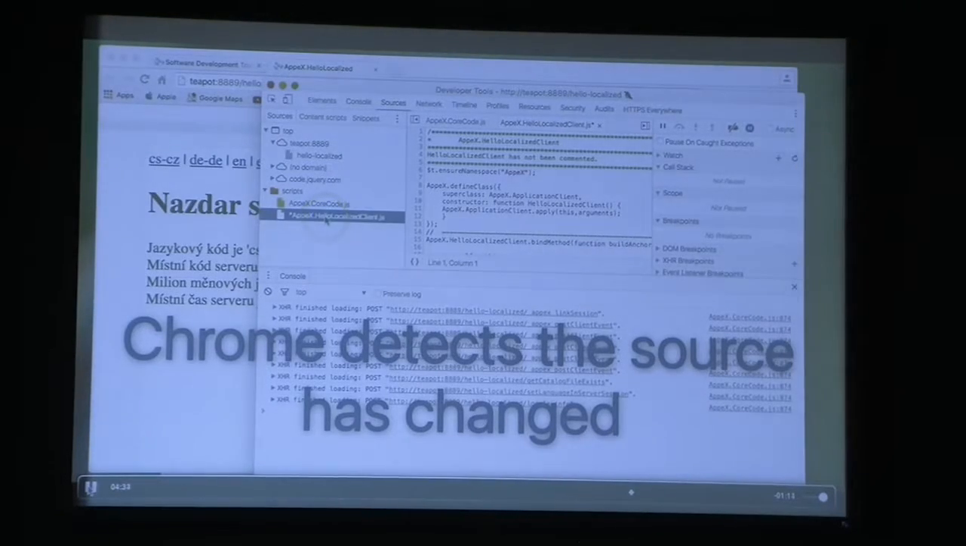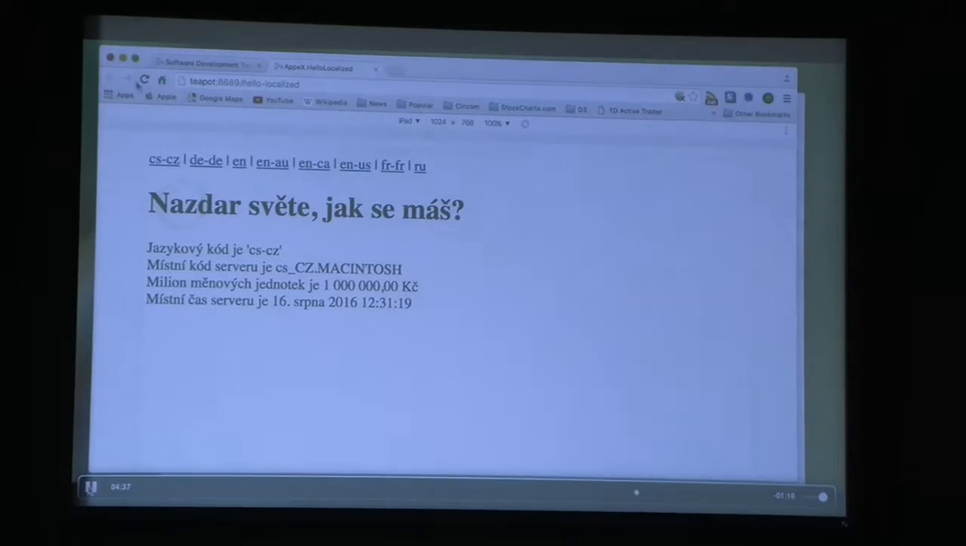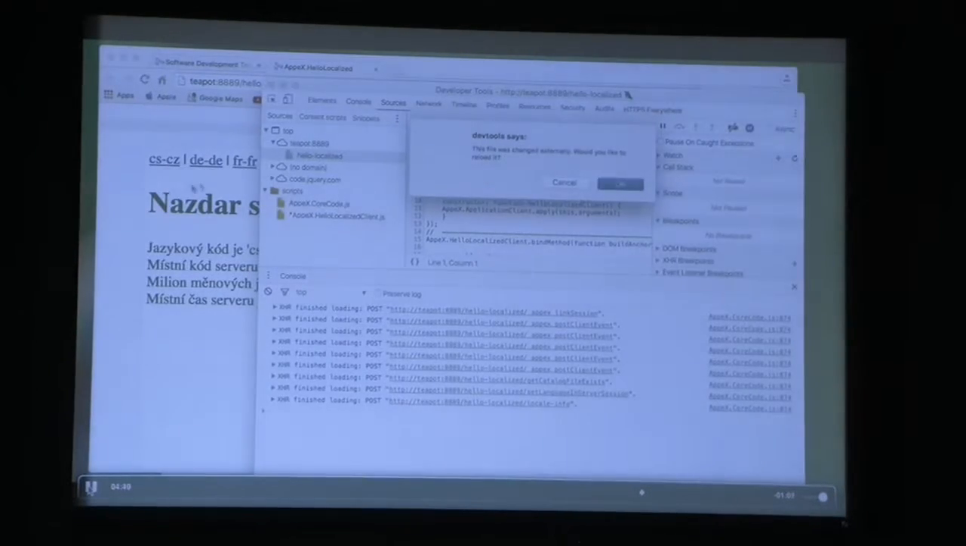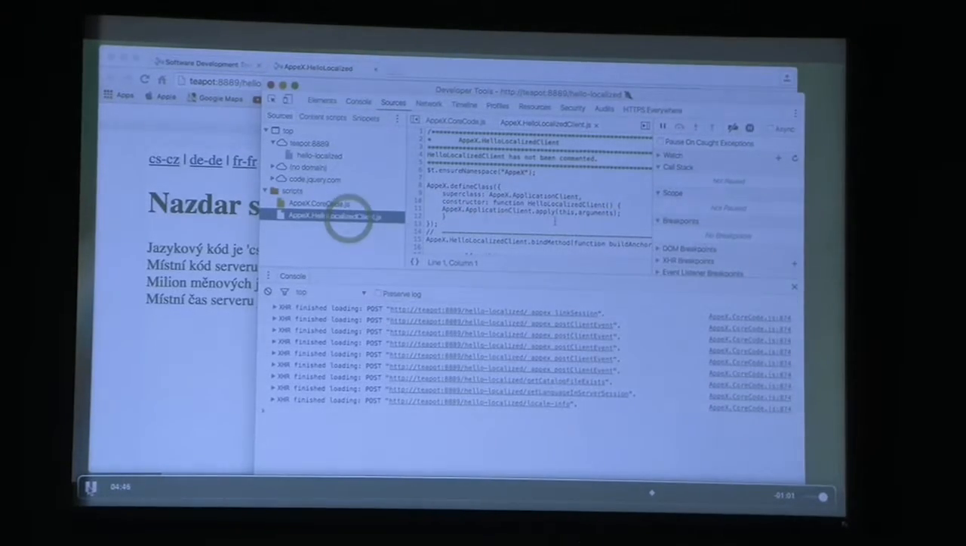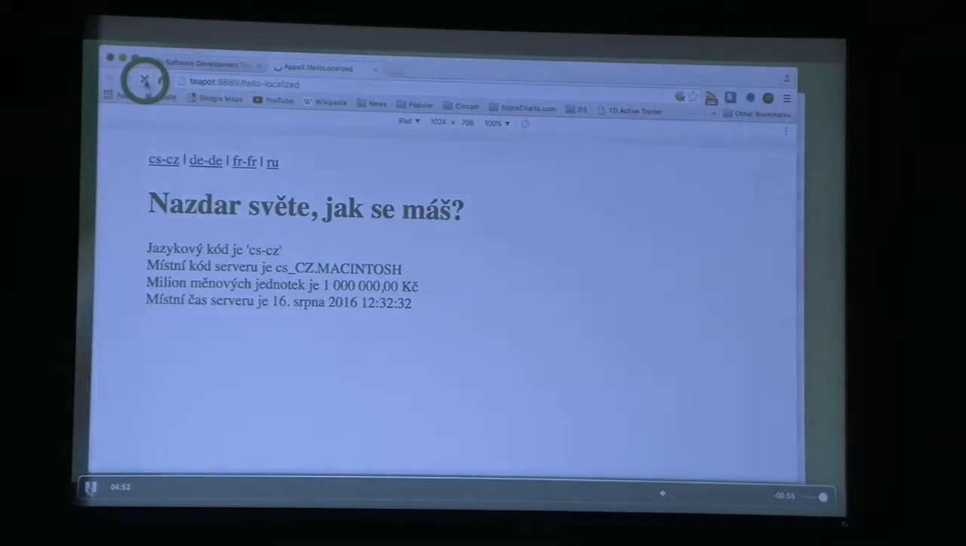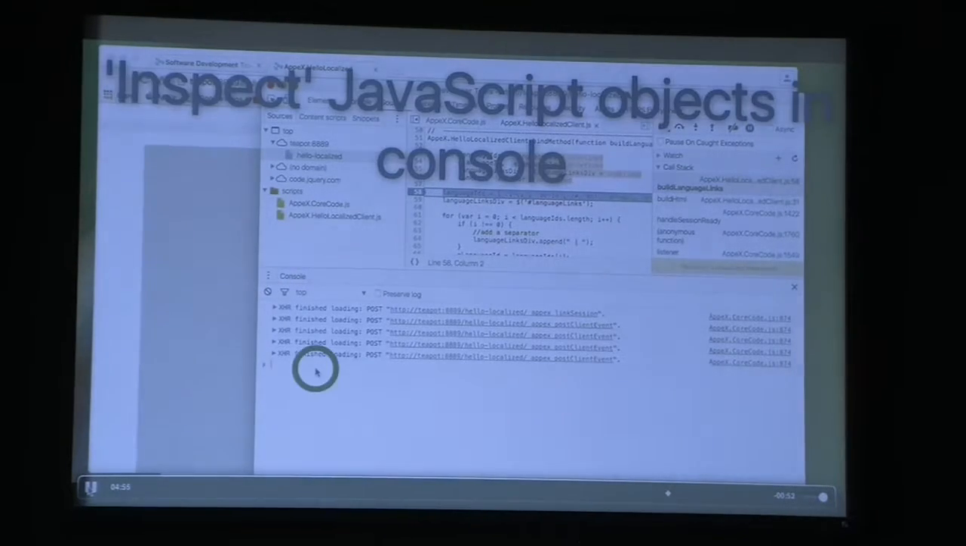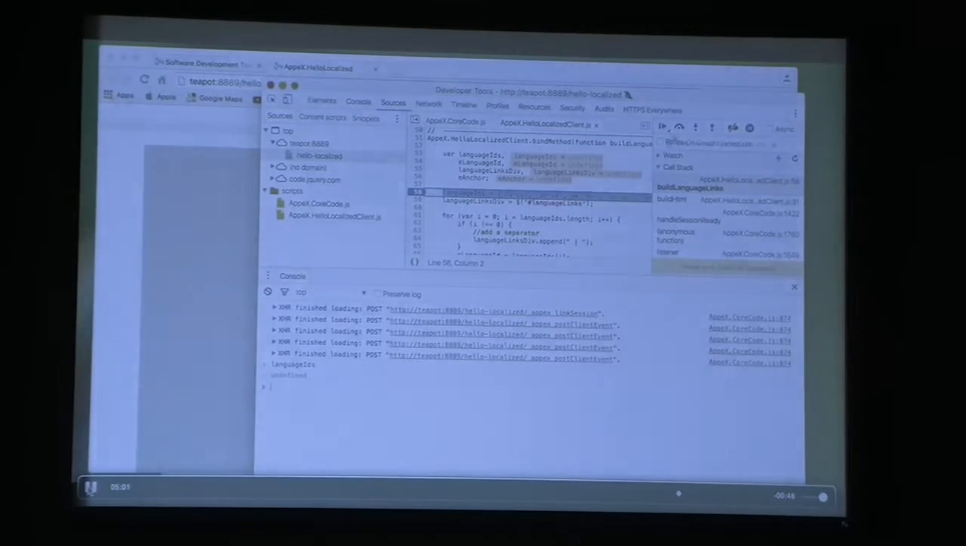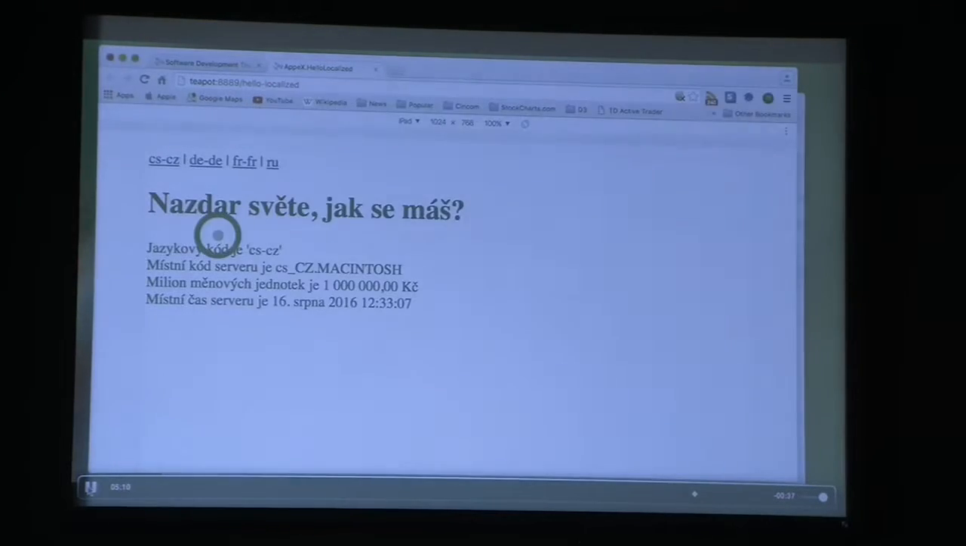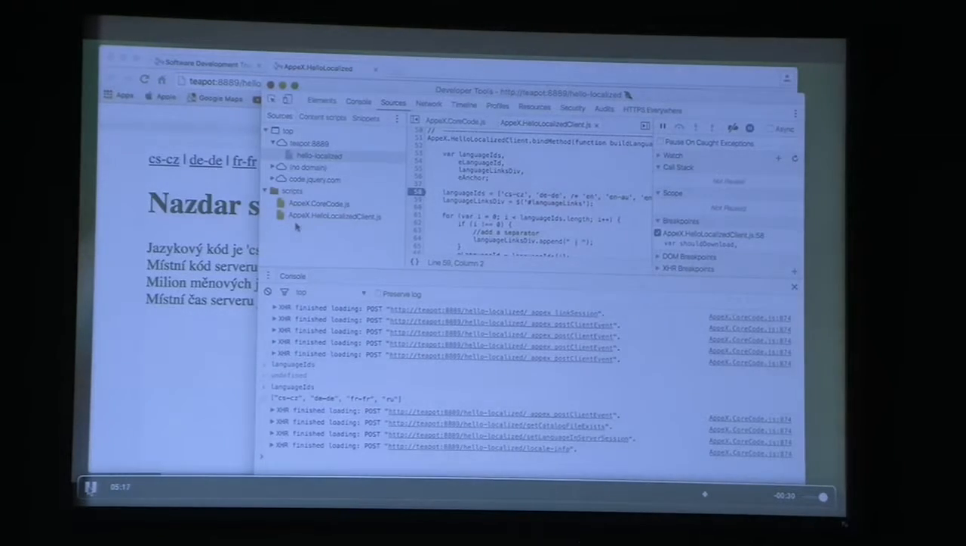Obviously, Chrome should detect the source has changed, as it does. And when we reload the page, not only are all the English language tags gone, but you can also see that Chrome asks if you would like to reload the network resource. And when you do, things get applied. Now, the JavaScript objects can be quite easily inspected in the console. You can modify them, you can use pretty much the same thing that we do in Smalltalk browsers, except not as sophisticated and not as cool.